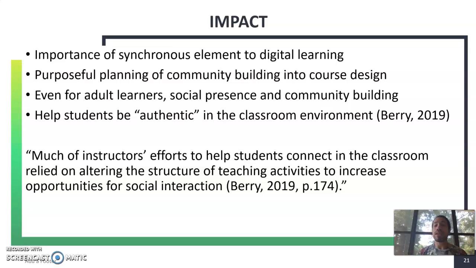This has huge implications for school leaders, not only from a classroom standpoint, but when you're developing distance-based professional learning, which we may have to be doing soon, we need to be thinking about community building there.